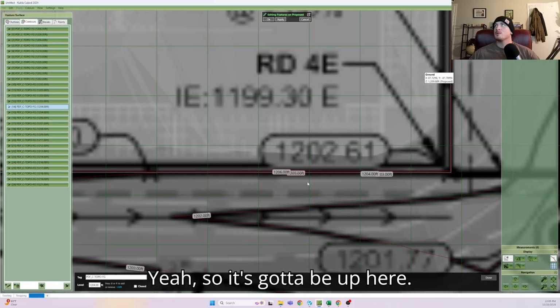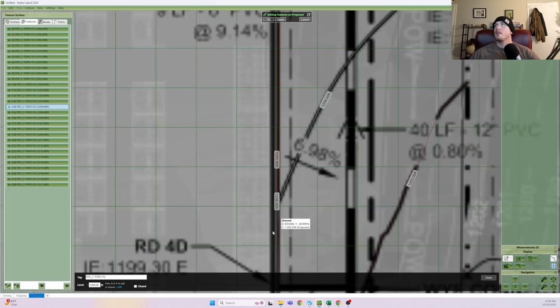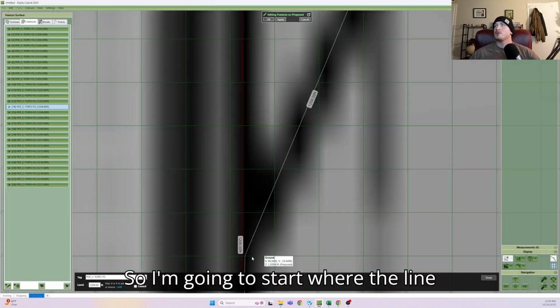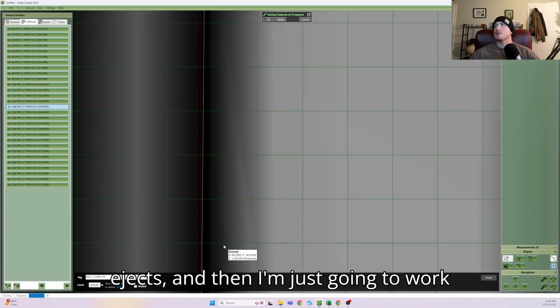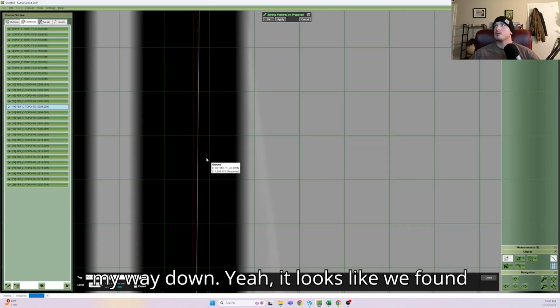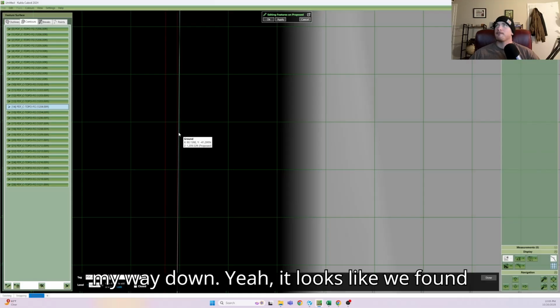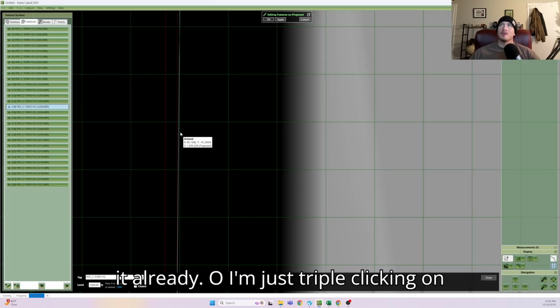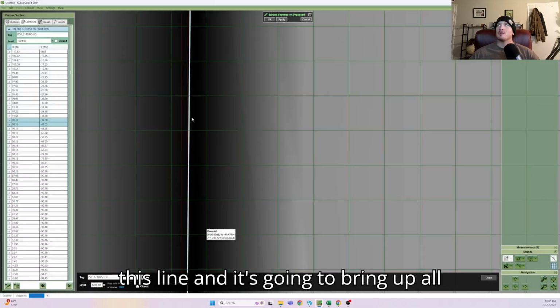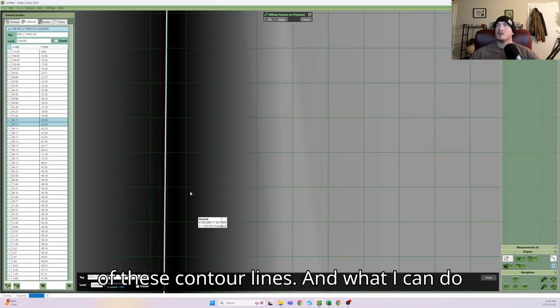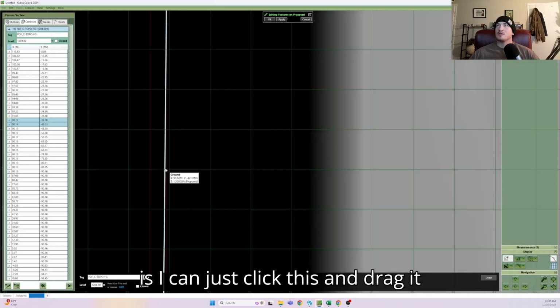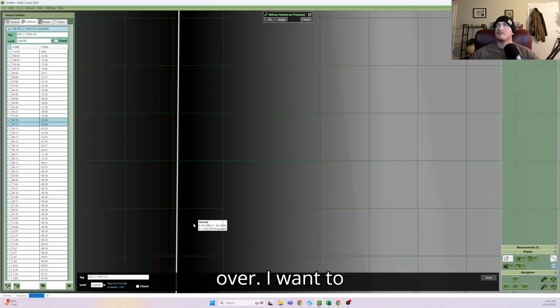Yeah, so it's got to be up here. So I'm going to start where the line ejects, and then I'm just going to work my way down. Yeah, it looks like we found it already. So I'm just triple clicking on this line, and it's going to bring up all of these contour lines. And what I can do is I can just click this and drag it over.